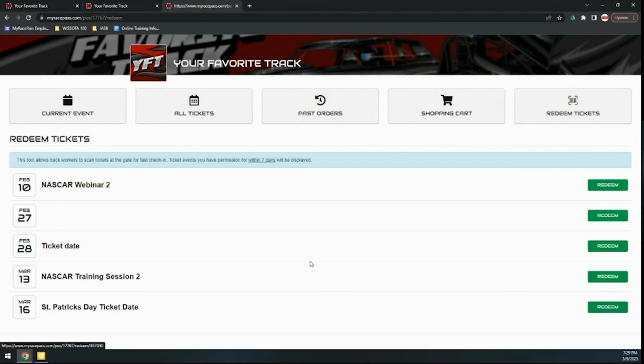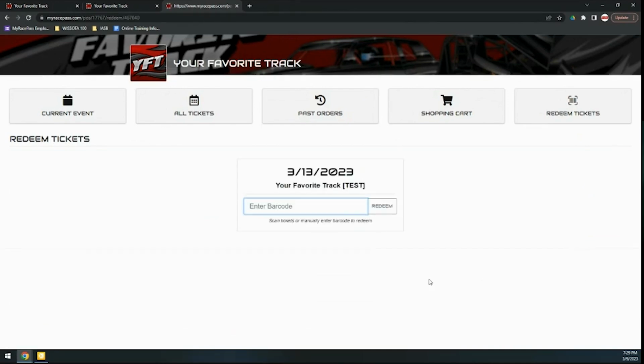So if you click redeem for the event that you're on, we'll say today is the March 13th date. I'm going to redeem tickets to that date. You can have a USB barcode scanner plugged into the machine. You can have a Bluetooth barcode scanner, Bluetooth to the machine, and you can scan tickets from this view. Scanning, super simple. Scan, shows up red if it's an invalid ticket, shows up green if it's a good ticket. They can go through. Literally, it takes a second. I mean, it's really, really nice. And that is our point of sale system.